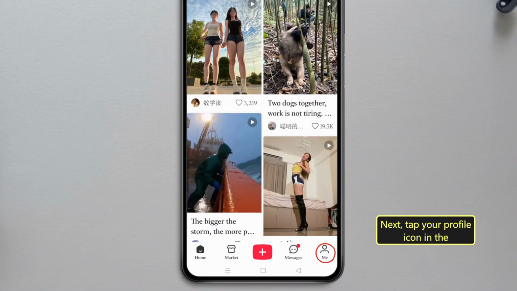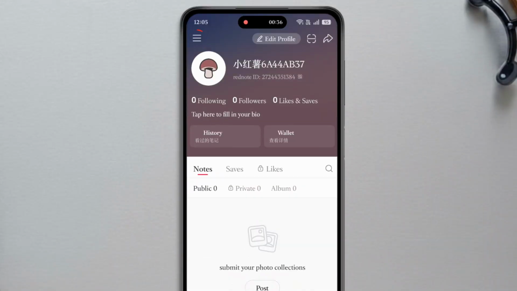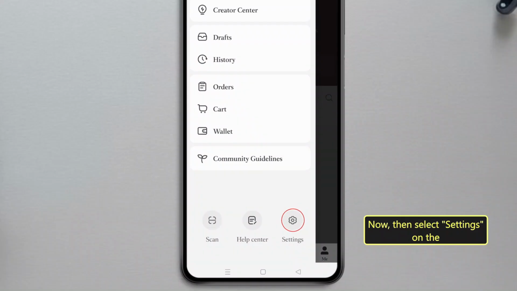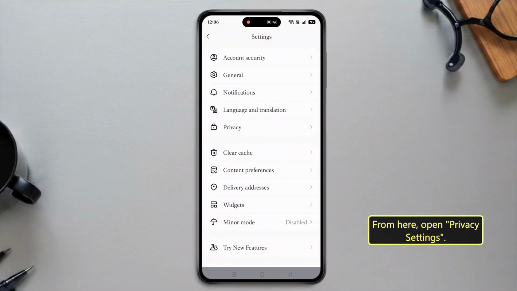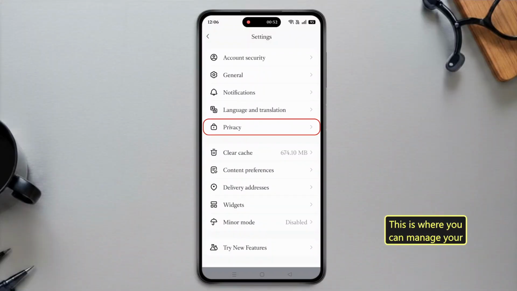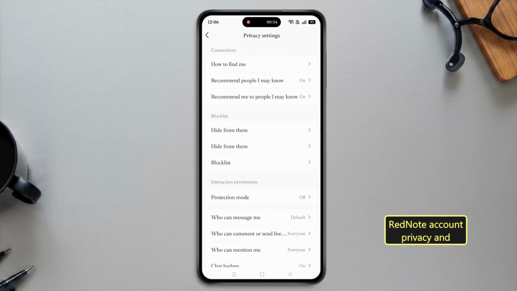Next, tap your profile icon in the bottom right corner. After that, tap on the three-line icon on the top left corner. Then select Settings on the bottom right corner. From here, open Privacy Settings. This is where you can manage your RedNote account privacy and customize who can interact with your profile.